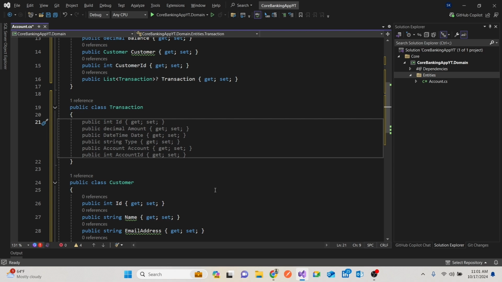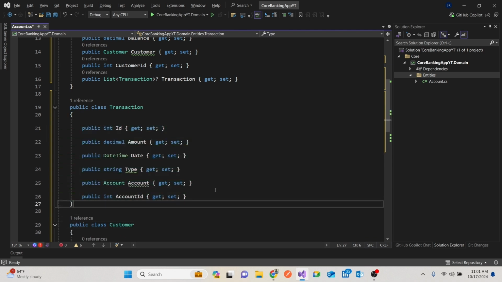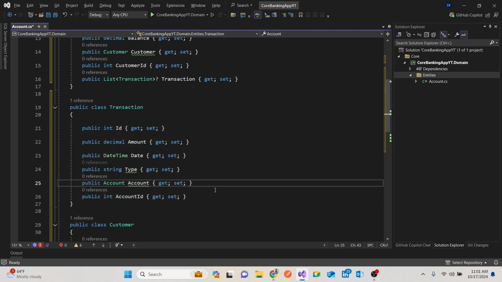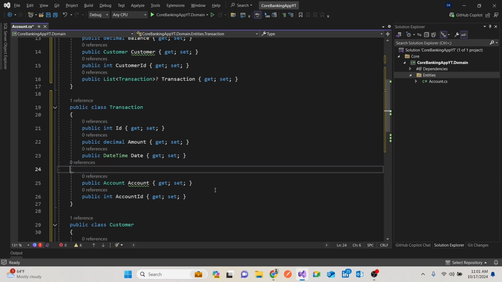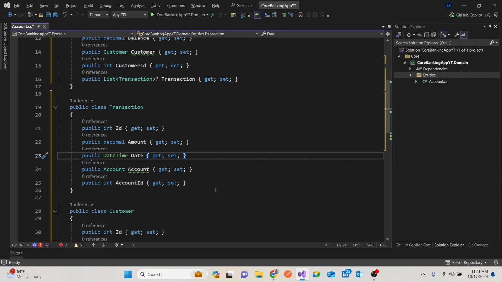So a transaction should have an ID, an amount, a date, a type. Let's not overcomplicate it. I'm going to remove amount, date, no need for type. Just trying to keep it simple here. And also an account ID.